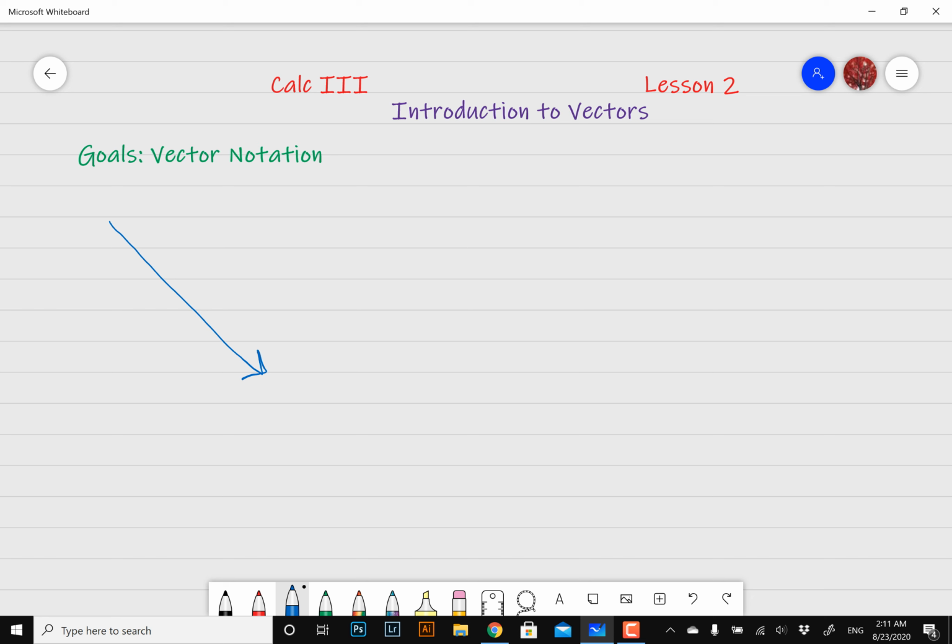You can either name the whole thing as some variable, so I'll just go with v. Remember, this is not a vector yet.